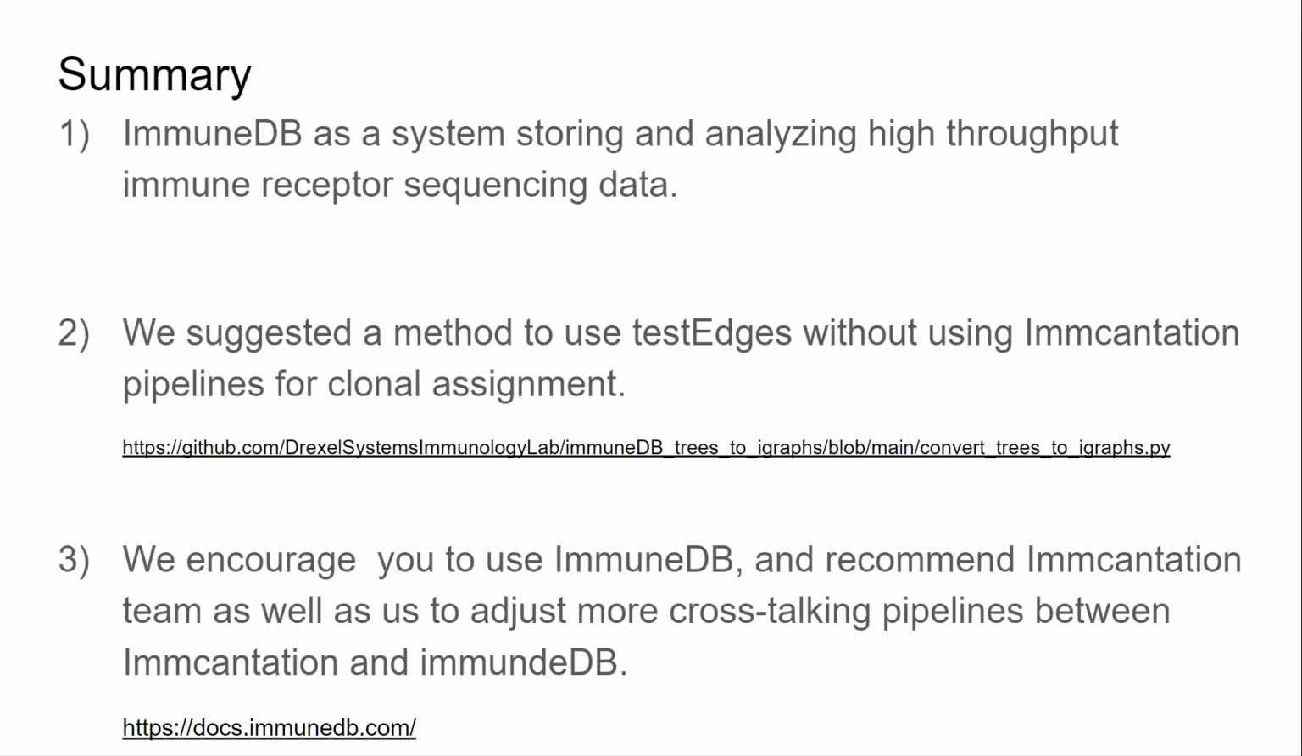To conclude, we presented immuneDB, which is a system for storing and analyzing high throughput immune receptor sequencing data. We suggested a method to use test edges without using Immcantation pipelines for clonal assignment. And we encourage you to use immuneDB, and we recommend that the Immcantation team, as well as us, develop more cross-talking pipelines between Immcantation and immuneDB.